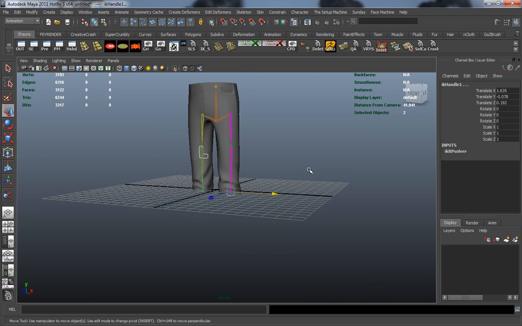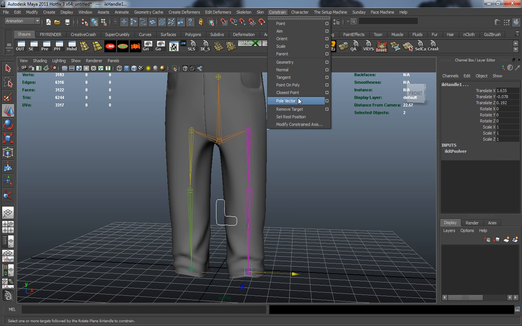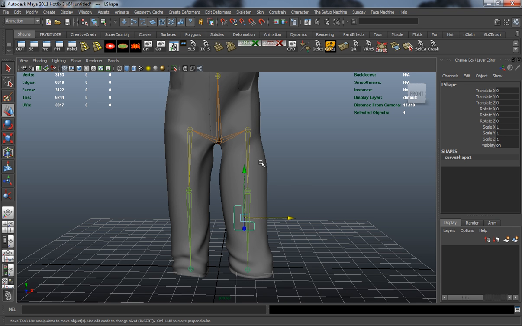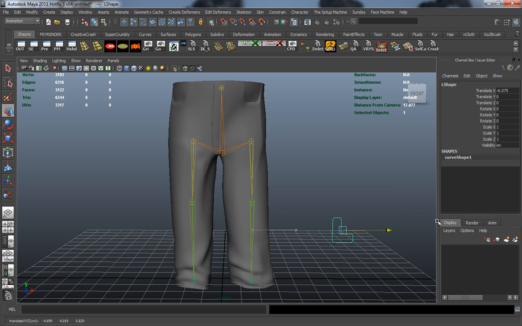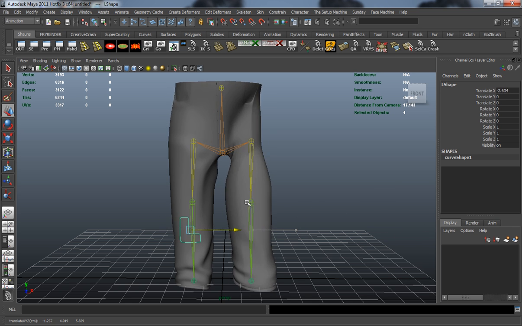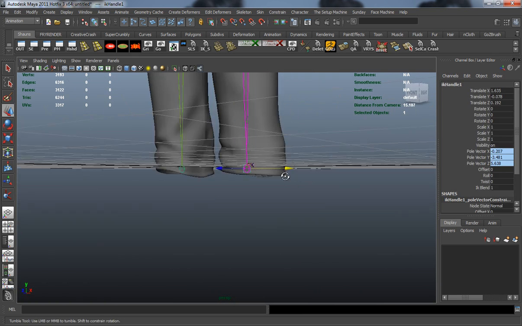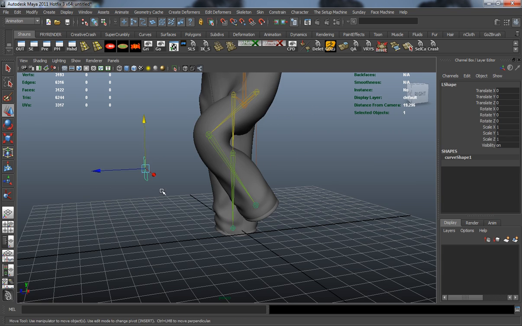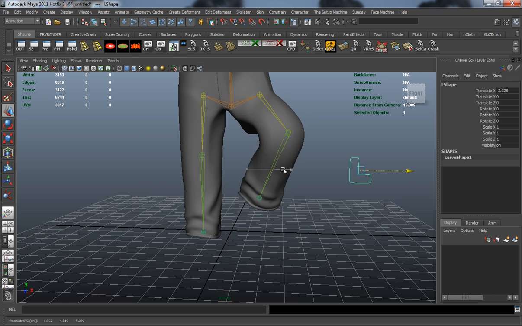So let's select our control curve and our IK handle there, and we'll add our pole vector. And now you can see that it morphed the mesh, and that's just because I didn't have it placed correctly. But you can see where we're going to have our knee control moving. Okay, so let me grab our IK handle there and move it up. This will give you a better example. If we move this, you can see our knee is going to have a little bit more control here.